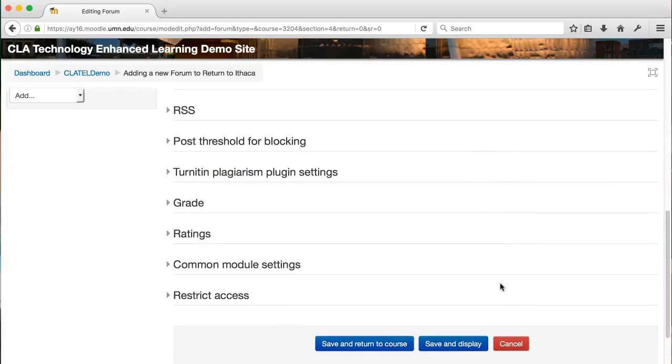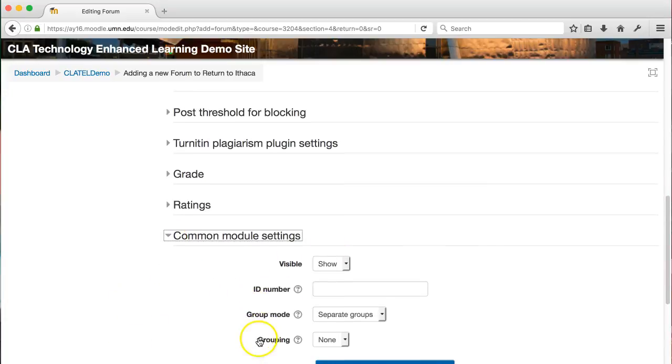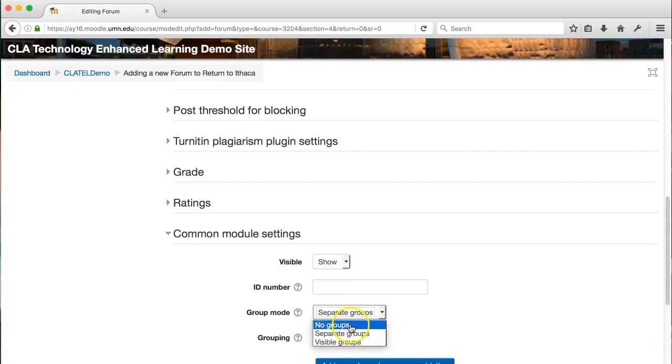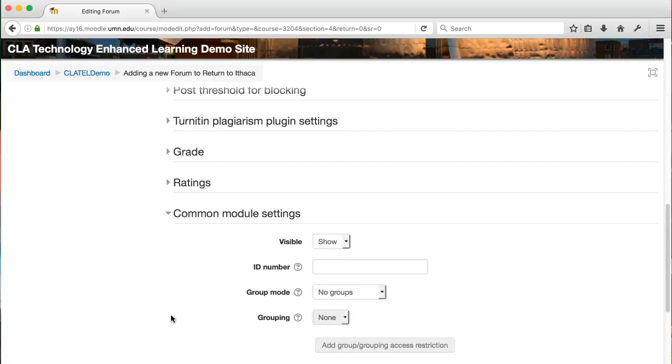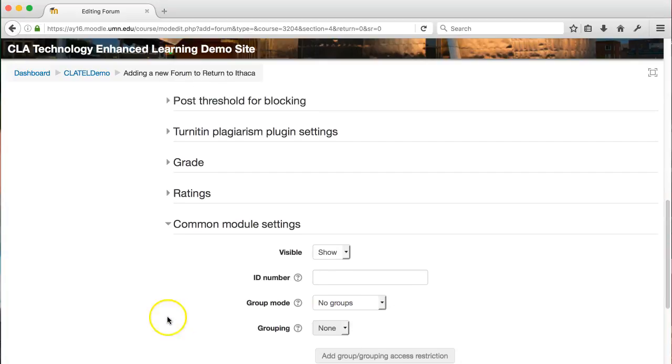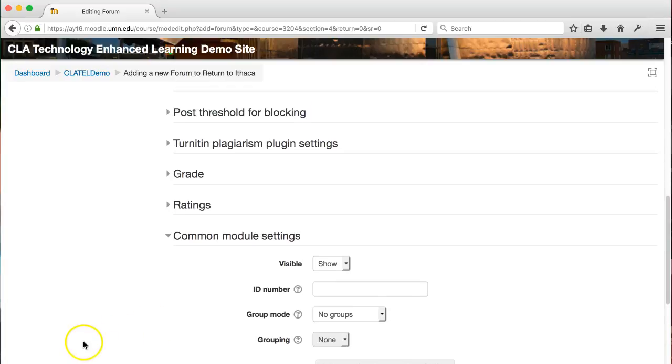Now go ahead and double check and go to Common Module Settings and just make sure that the forum's group mode is set to no groups. So generally this is the default, but if it's not, go ahead and set it to no groups. And that just means that the entire class will be able to see everyone else's post. The students won't be separated into groups or subdivided in any way. So this is just a forum that the whole class shares, a simple forum.